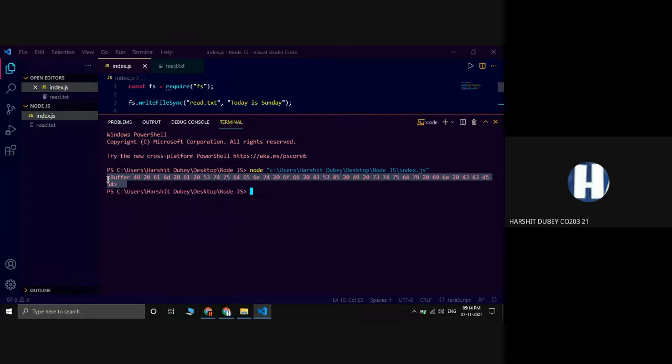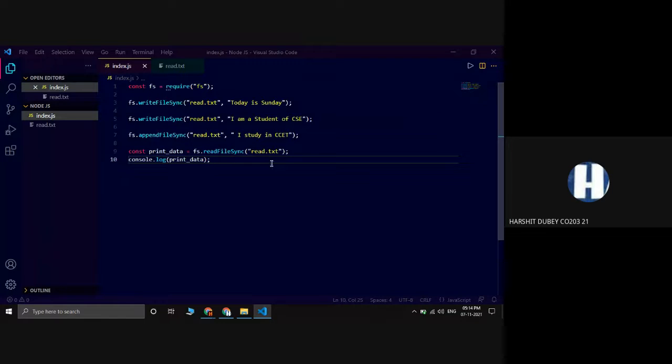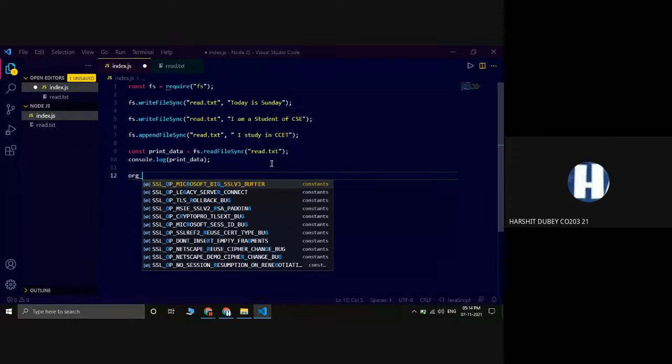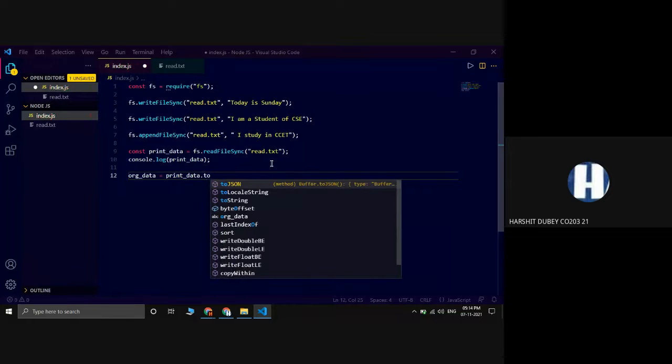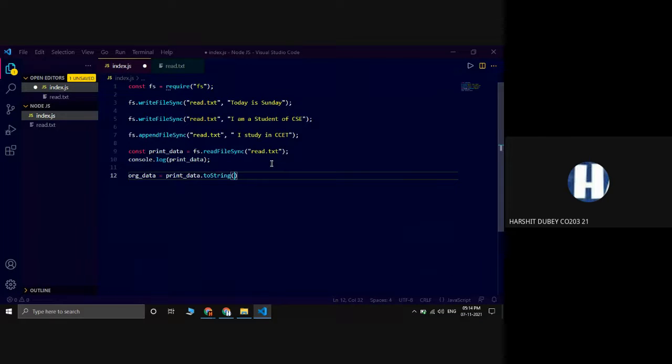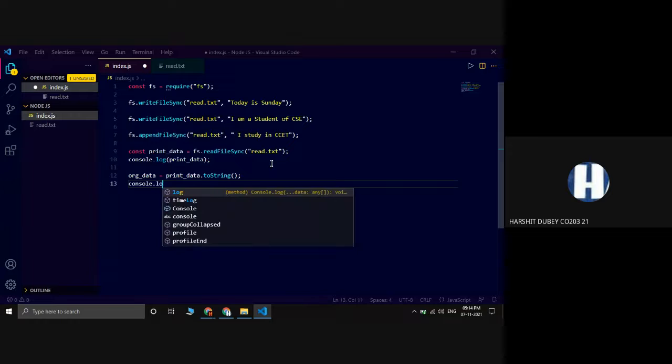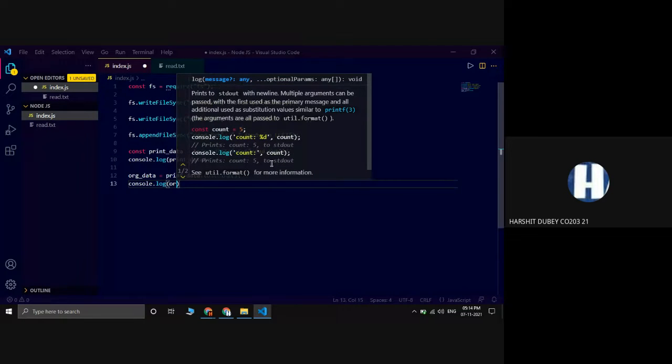We do not understand these values. The computer might be able to understand them, but that is not the case with us. We understand a particular string. So let's convert this print data into a string. So let me write org_data as a random name, and then print_data dot toString. toString is a method here, and using this we'll be converting the above given data into a string, and then console.log org_data.